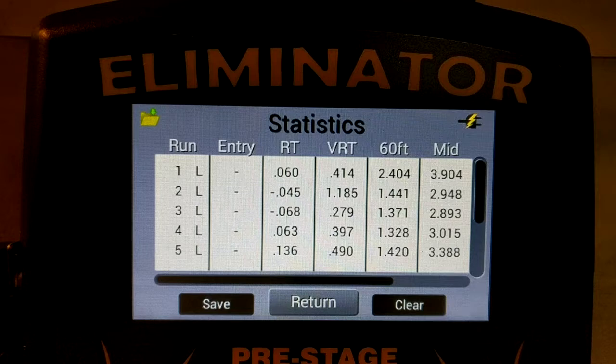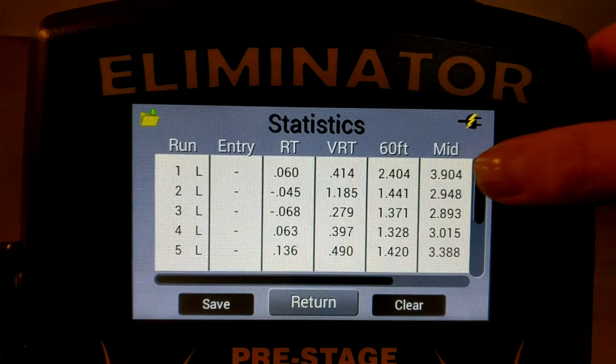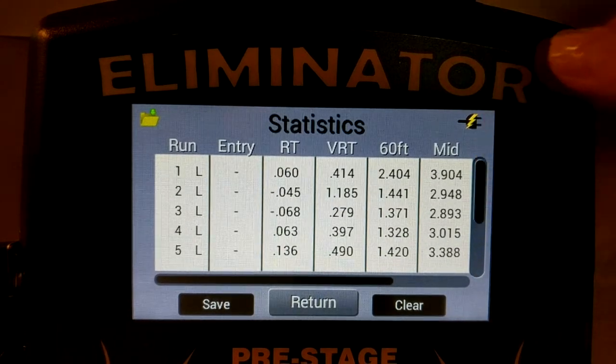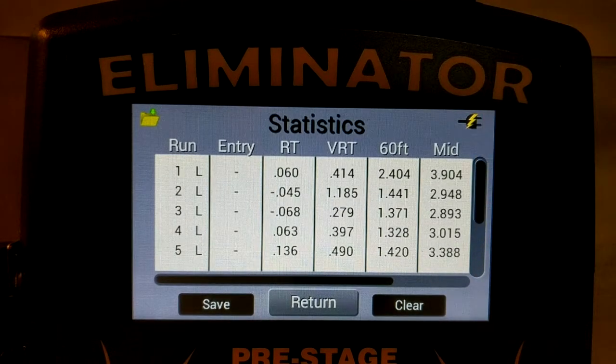Eliminator Next Gen test tracks save the last 10 runs recorded. The runs are listed from oldest to newest and can be viewed by sliding the scroll bar on the right side of the screen up and down. The statistics page only displays the times from enabled sensors. If a sensor is not enabled, it will not appear on the test track statistics screen.